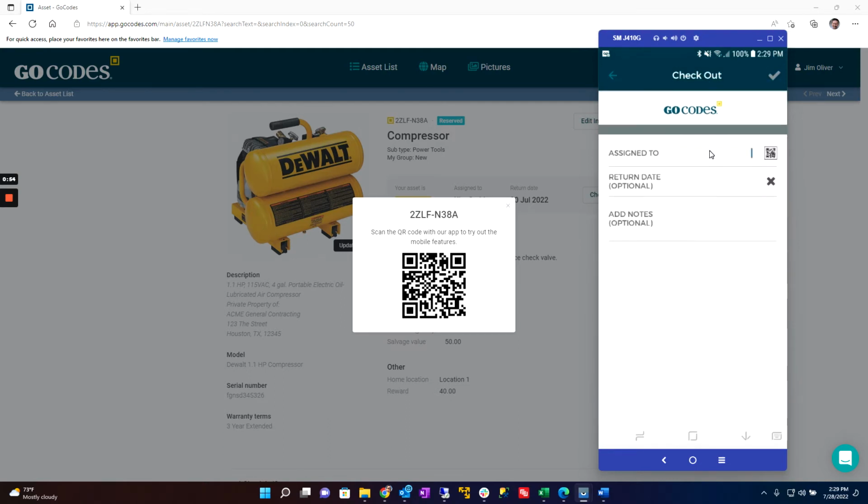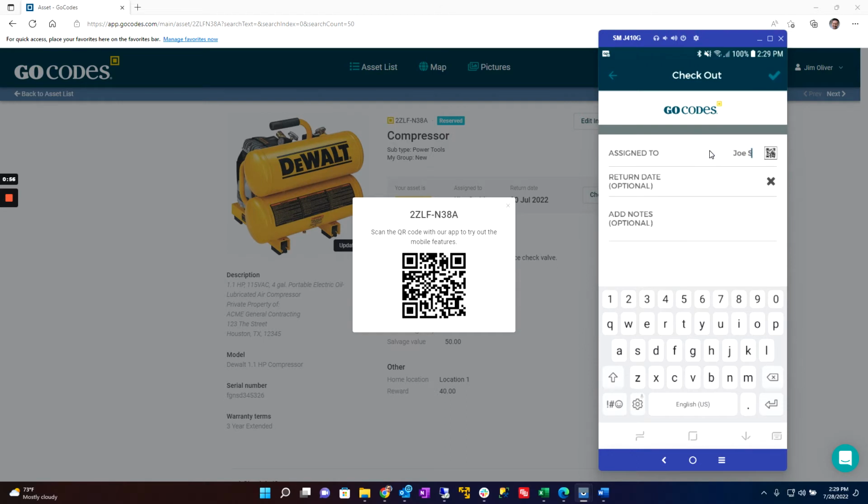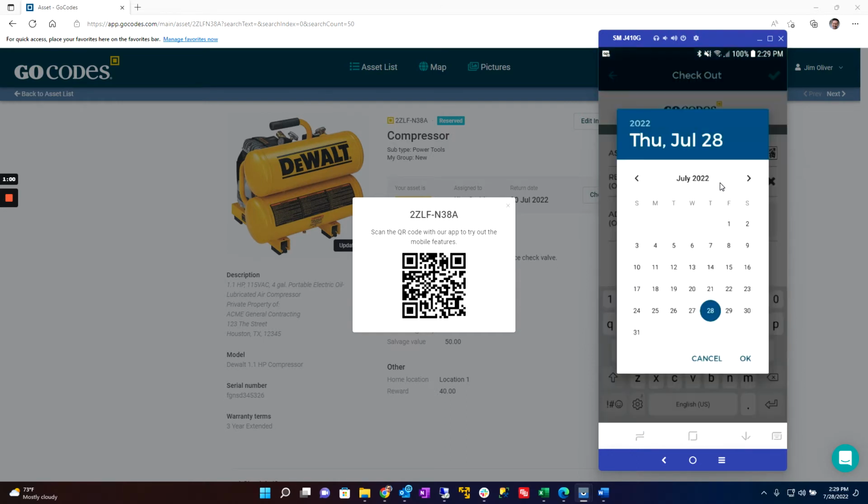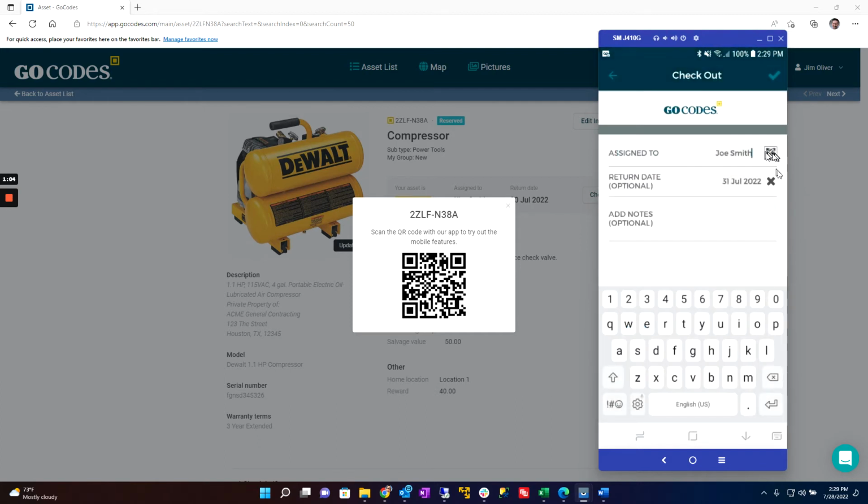Enter or select the name of the person you wish to check out the asset to. If you like, you have the capability of scanning an employee ID badge barcode to input the person's information that way. Next, if you choose, you can enter an optional return date and add a note.